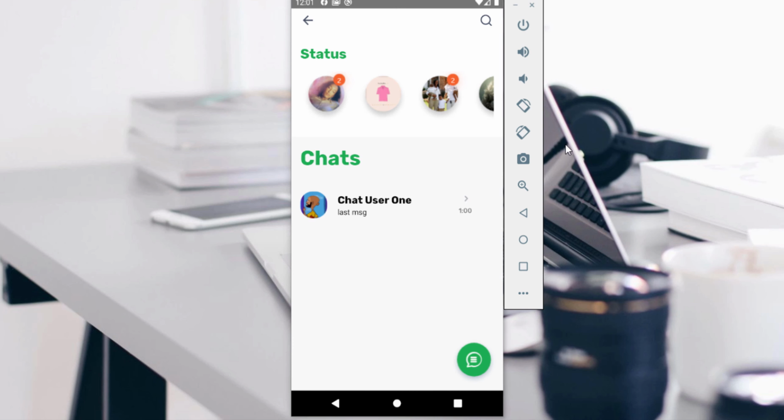Hello guys, and welcome to this WhatsApp tutorial video. In this video you're going to be learning how to build a chat application like WhatsApp or Facebook Messenger. They pretty much work alike.